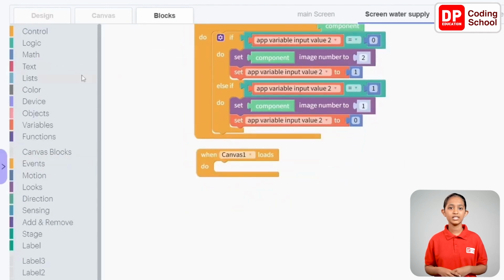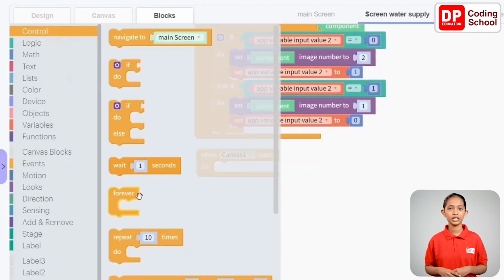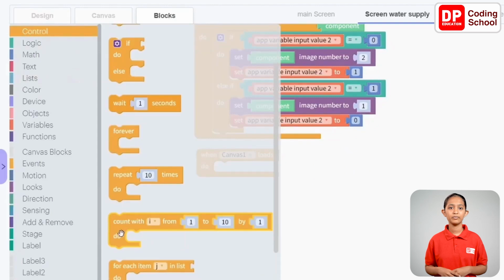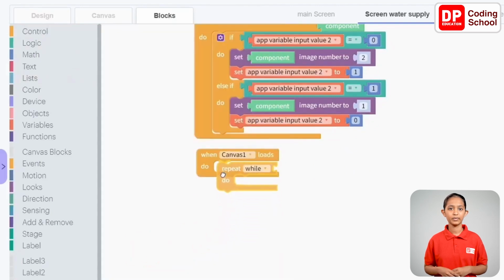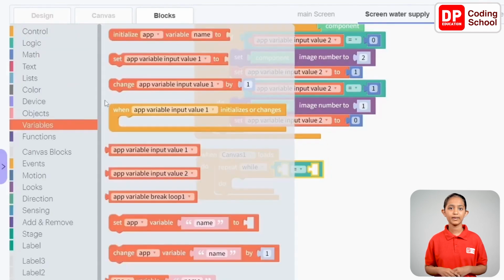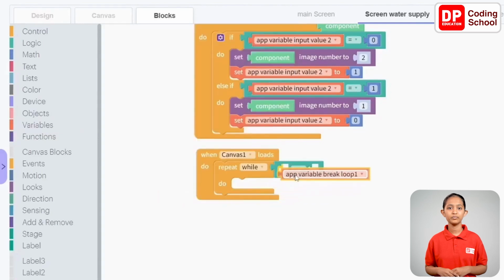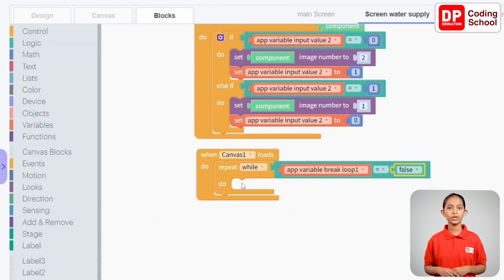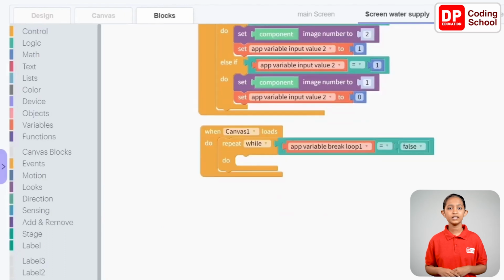Drag a code block with the equal sign under logic for the condition here. Connect an app variable break loop 1 code block under variables to the left side of the equal sign and a false code block under logic is connected to the right. While creating the code for screen water supply, we first created a variable called break loop 1 and assigned its value as false. The value of this variable will be false until the water supply system is complete. So here we repeat this code until the value of break loop 1 variable is false.